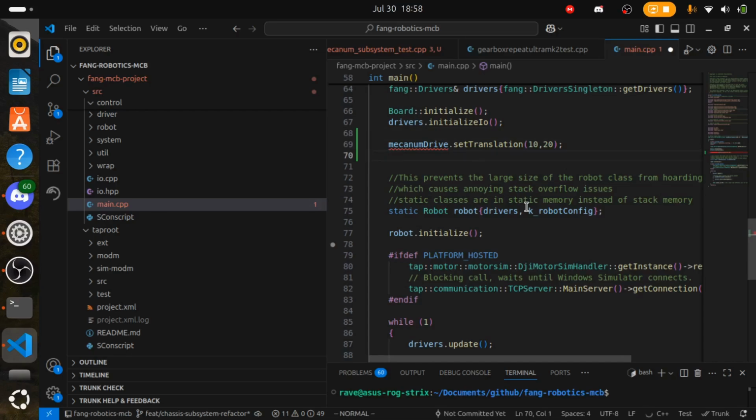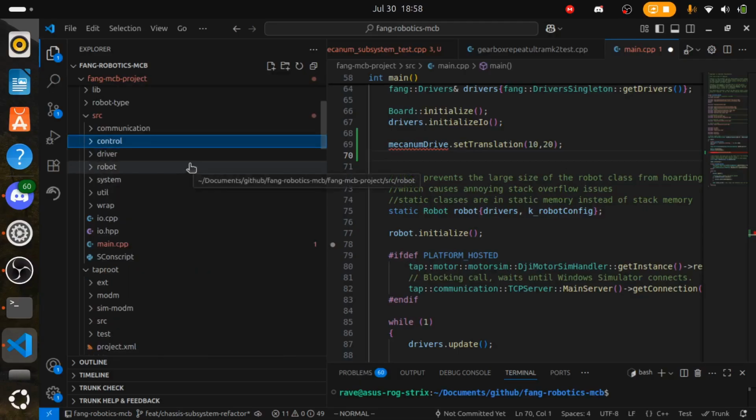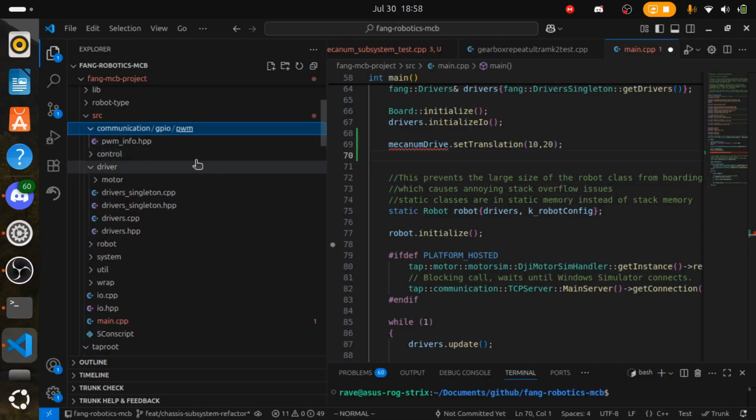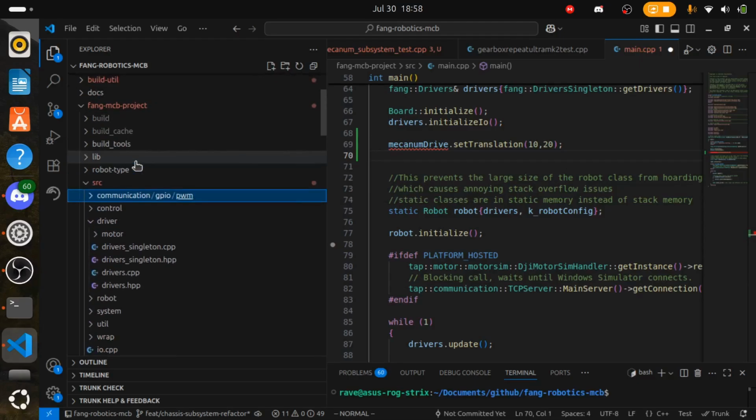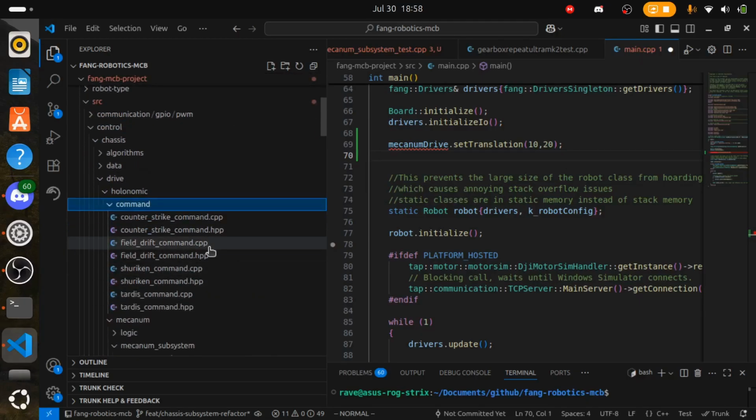The car still needs to do things. So in order to do that, we have these things called commands. If we go here, a command will take in any subsystem, and then it will tell the subsystem to do stuff in whatever way you desire. So if we go here, we'll go on a very simple command.